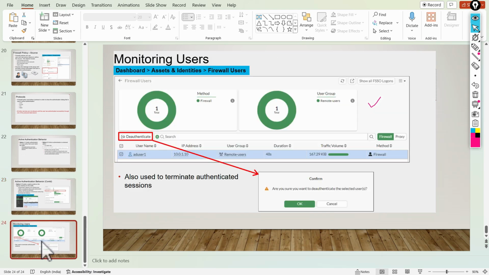The last slide of this video is the monitoring of users. We have the option Assets and Identity, Firewall Users. We get the list of users who are successfully authenticated from the FortiGate firewall and accessing the network. We also have options to de-authenticate users from the FortiGate side.